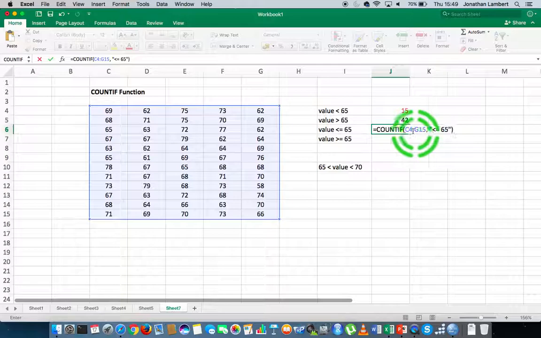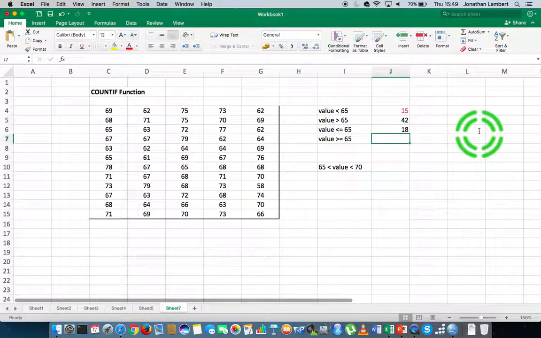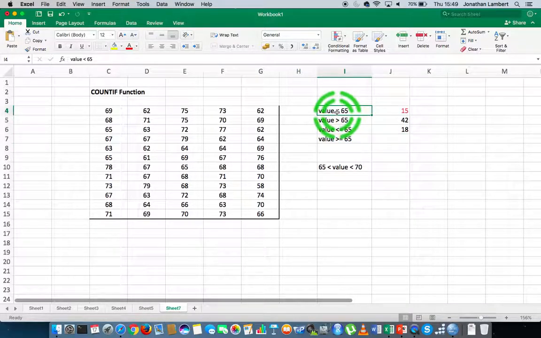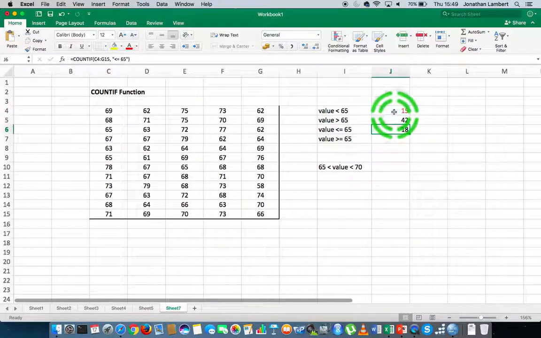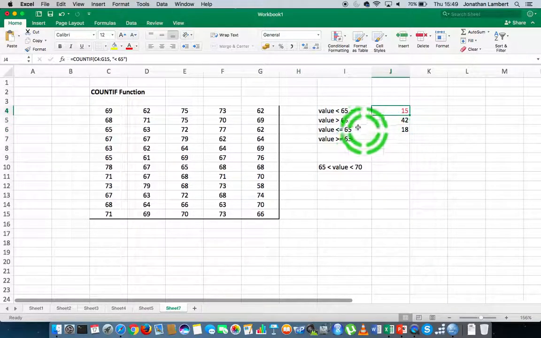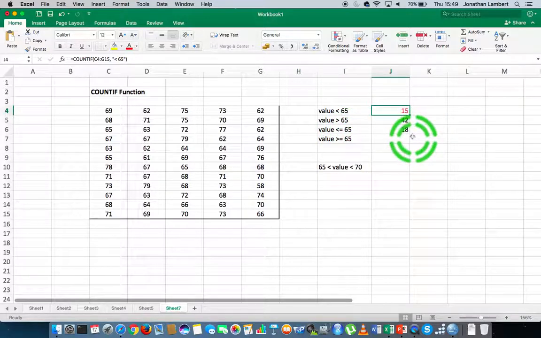So this function is going to count values in the range from C4 to C15 that are less than or equal to 65, in which case we get 18. So you can actually see there's a little bit of a difference between the answer we got here. There was actually 15 values less than 65. They're values that were less than it. And there was 18 values that were less than or equal to 65. The difference between our 18 and 15 being 3, which would imply that there's actually 3 values that are equal to 65.